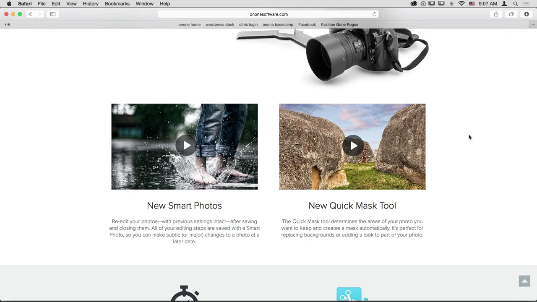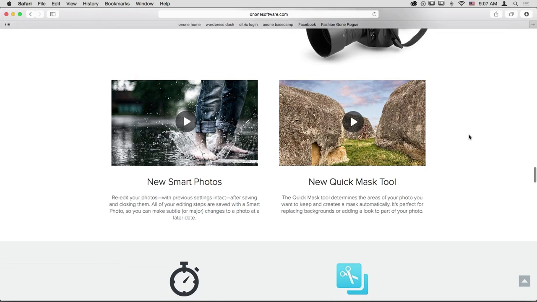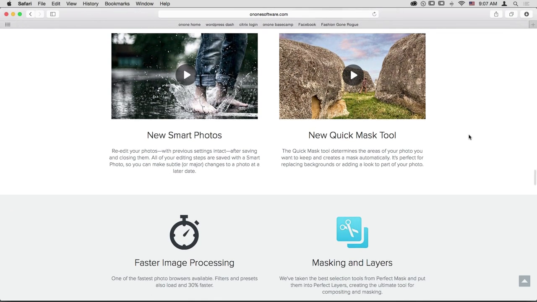We've got brand new masking tools. We're really excited about the masking tools. We've combined Perfect Mask and Perfect Layers together because all of the compositing and masking that you're going to want to be doing should be in the same place. We've got our new Quick Mask tool, which I'll show you how to use today, which will quickly get rid of a background. And then we've got a whole bunch of other refinement tools to help make sure that those masks are nice and crisp.